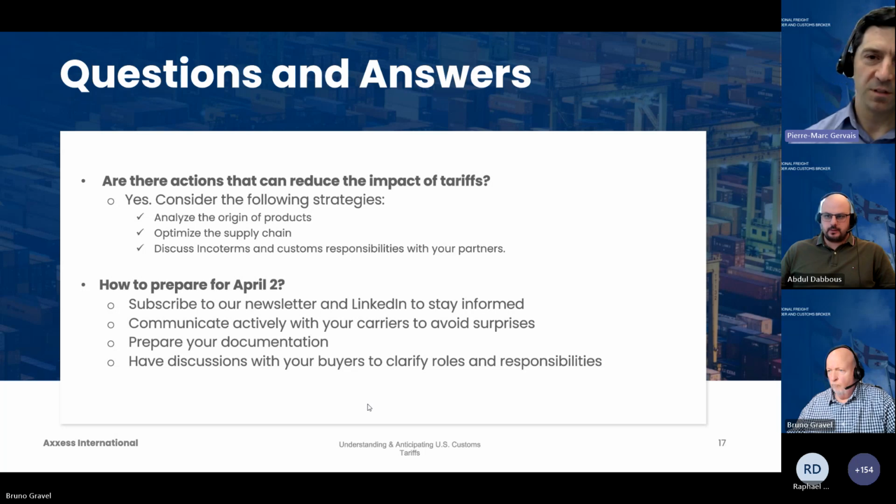Some will look for different suppliers around the world where the tariffs don't apply. So that's all about looking at your supply chain. And the last point that we're bringing is to discuss Incoterms and customs responsibility with your partners. If you have a sales contract, you want to make it clear who's going to be responsible to pay the duties that are applicable right now. But if it changes in a week, in a month, you want to think ahead so that you're prepared.